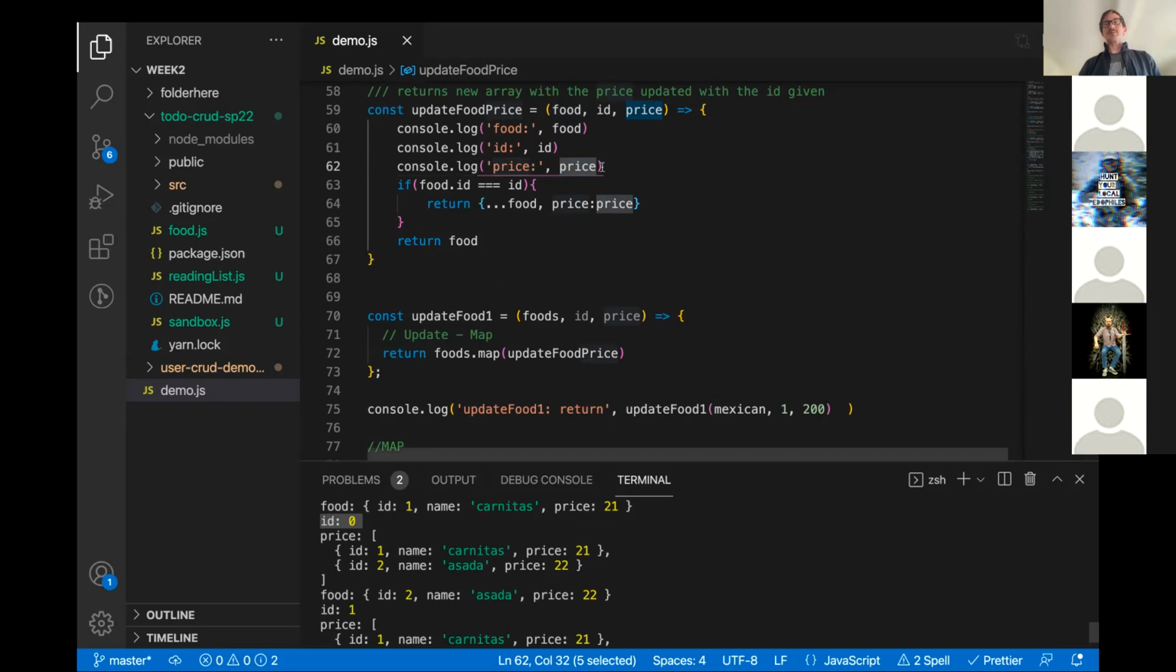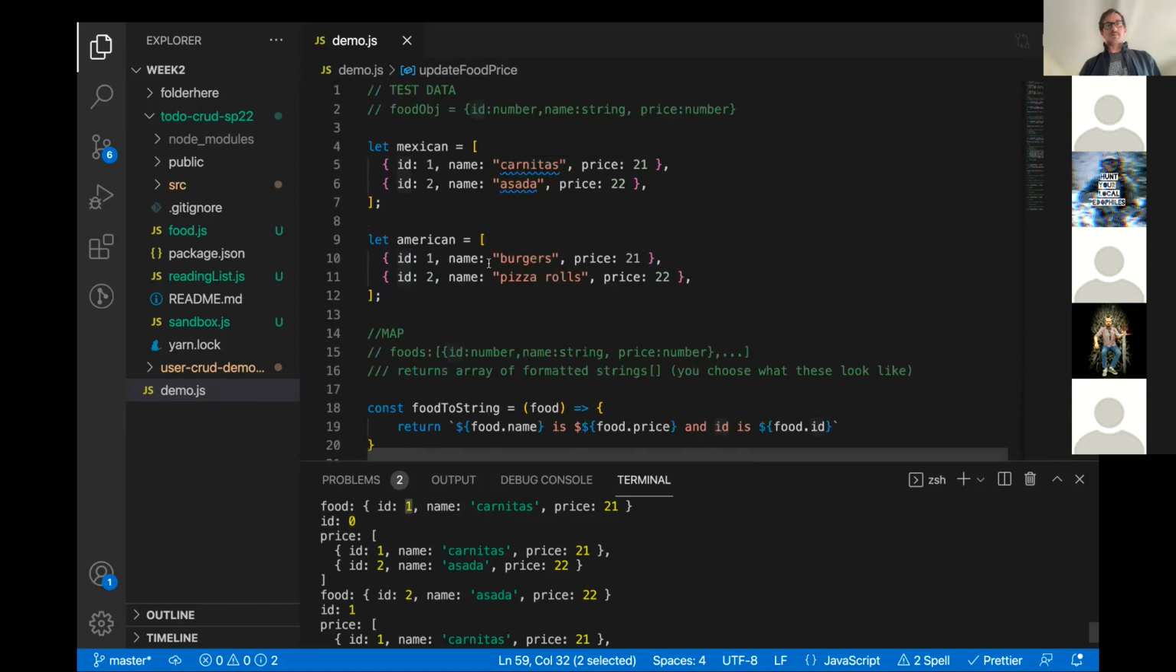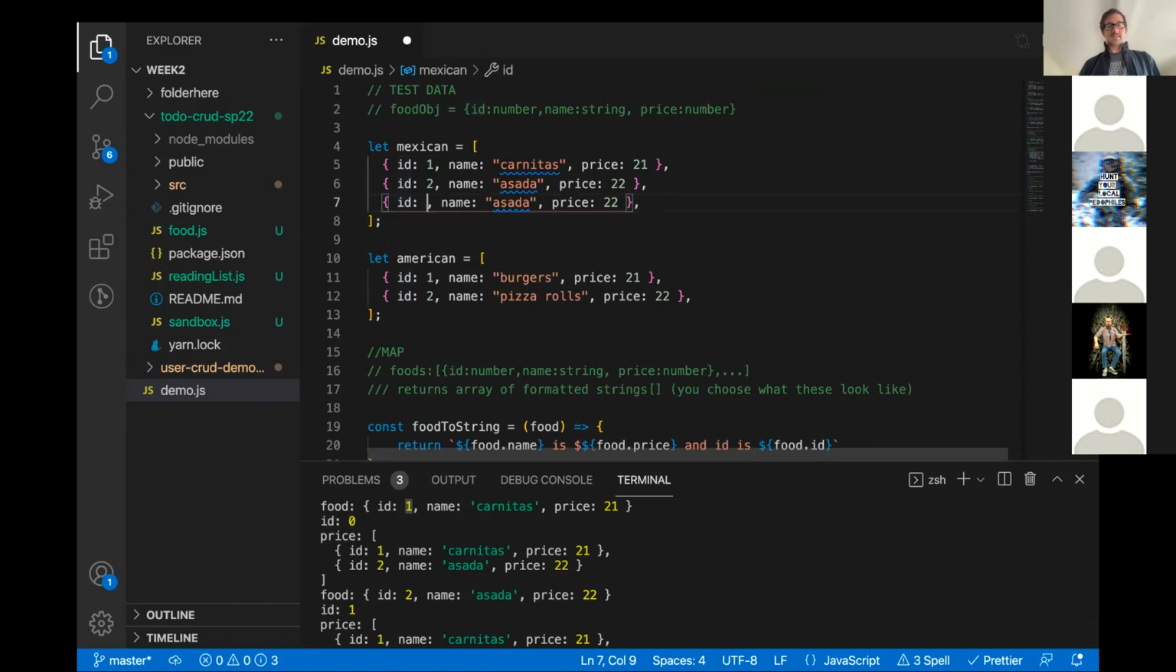Because that's what this function is expecting, the ID of the food. It's supposed to be a number. So this is a number, but it's 0. What's the ID of my food? 1. So I thought it was giving you the array index number. Yes, that's what it's giving me. Okay, cool. And let me just add one here so this makes more sense.